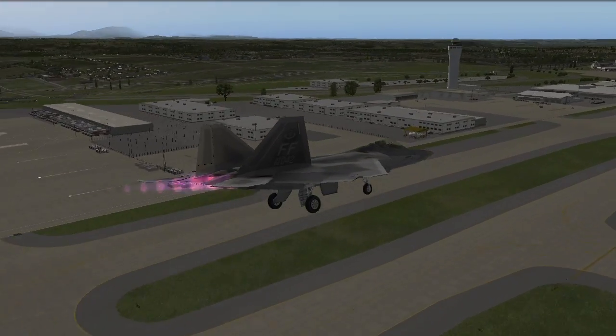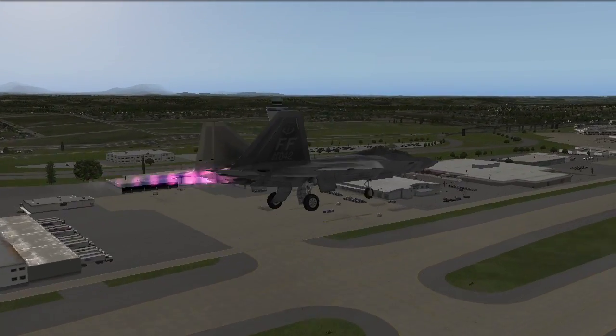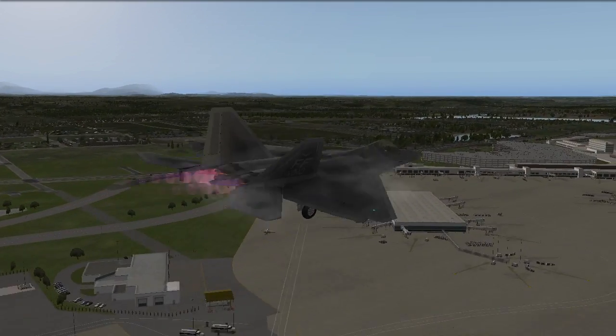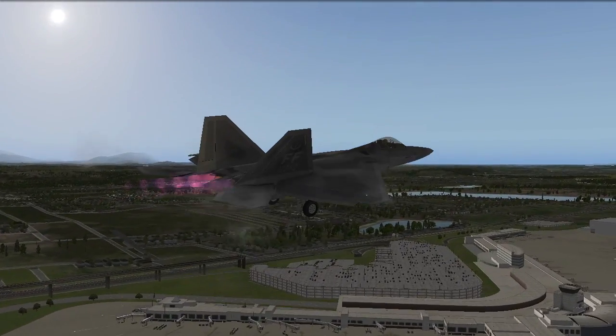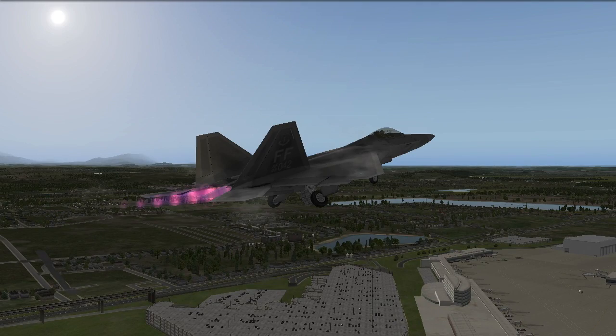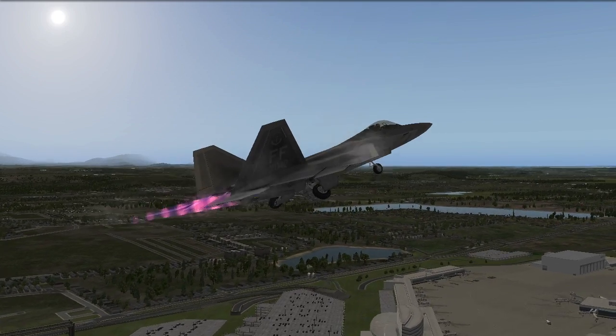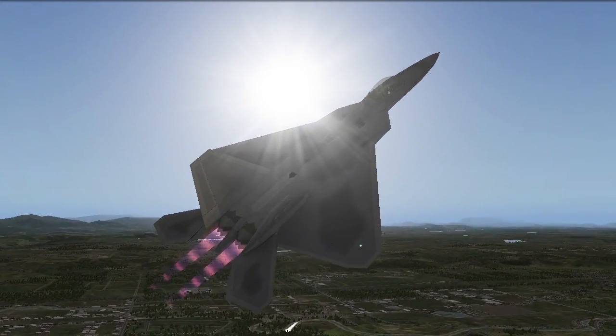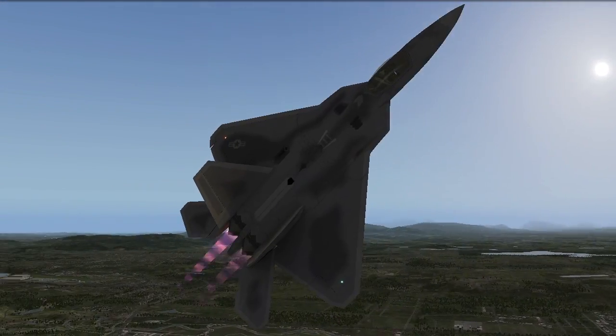That's nice. Say hi to the ATC, and boom! Lift off. Lovely. Lovely graphics, lovely picture.